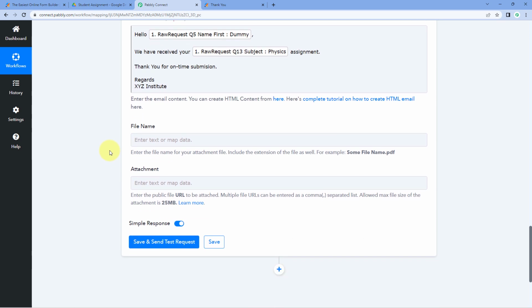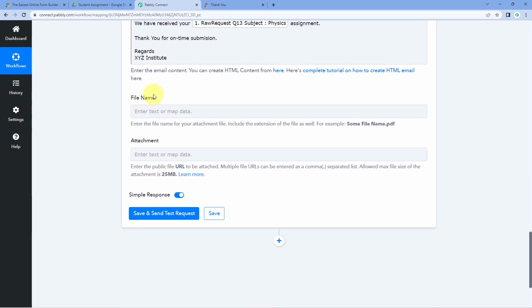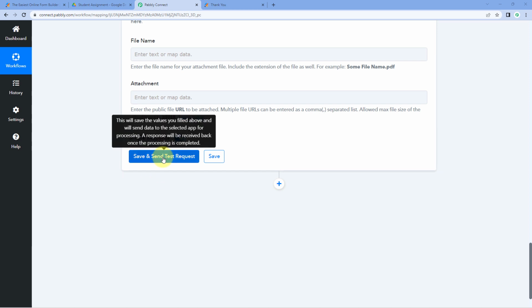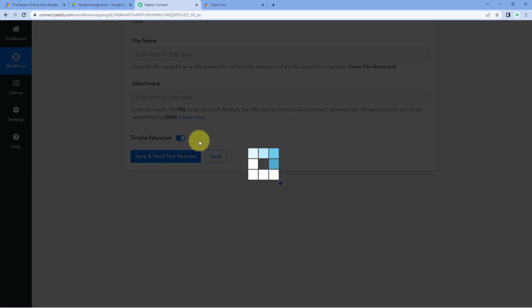After creating the email content, the email body, we have an option of file name and attachment. So if you want, you can send some file attachments with this email as well. You just have to map the URL or the link of the file over here in this attachment section, and you just have to enter the name for the file over here. So we don't want to send any kind of file attachment, so we are ignoring it as well. And then we will just click on save and send test request.